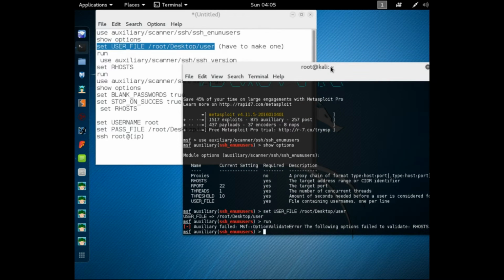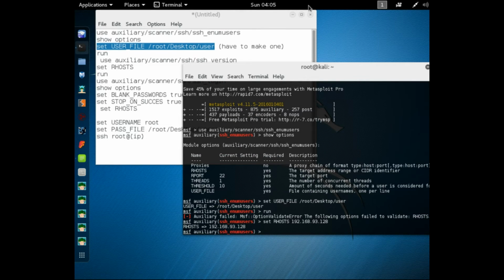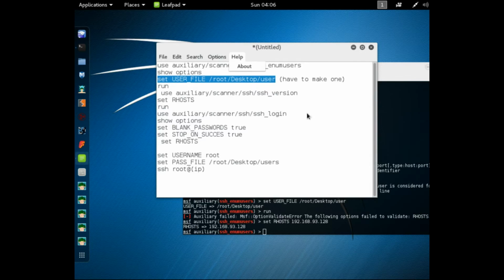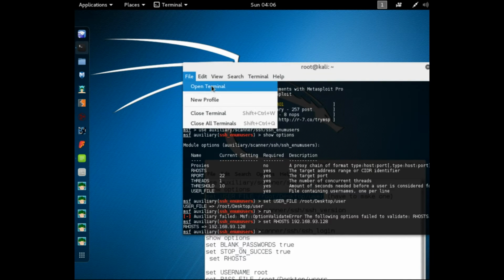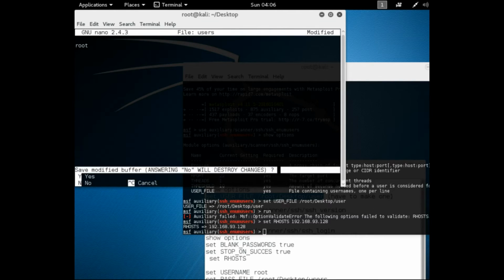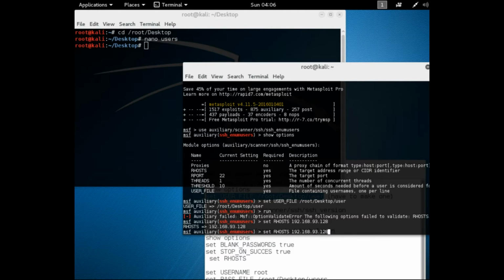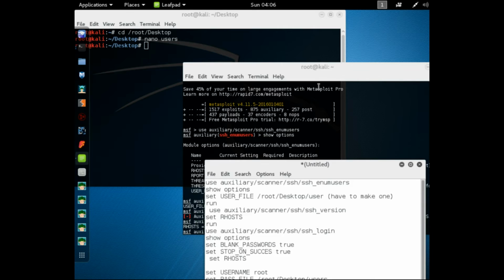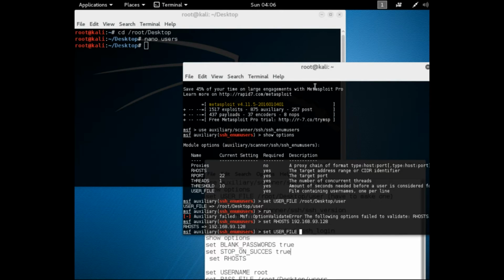Now actually I do remember that I need to edit my file here because I changed it a bit. Let me see. Open terminal, /root, desktop. I'm going to nano my users file. I'm going to add root to that and close that out. That will be the file, and I'm going to set user file to users.